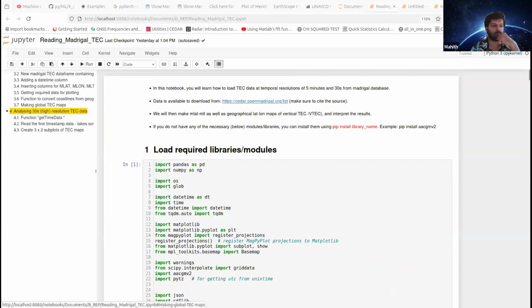Okay, there you go. Can you all see my notebook? The Jupyter notebook that I have shared now. So just go to the GitHub folder and download the reading Madrigal TEC file. That's the exact file which I have. Can you all see the notebook which I'm now sharing instead of the presentation slide?